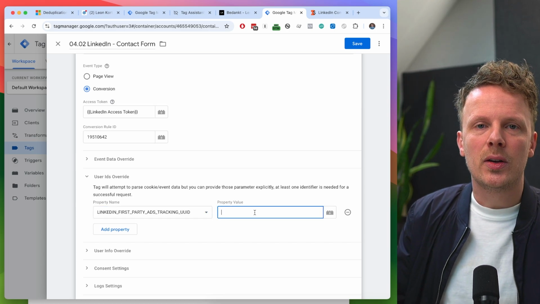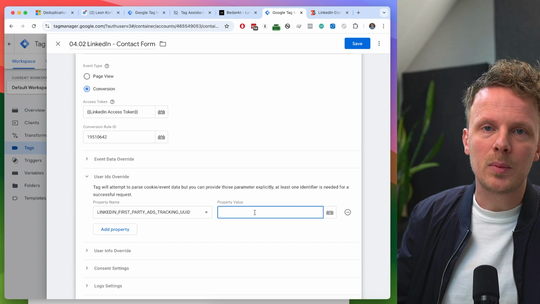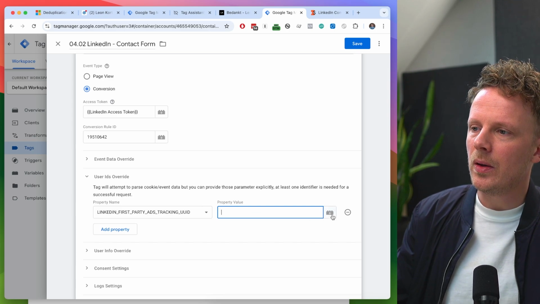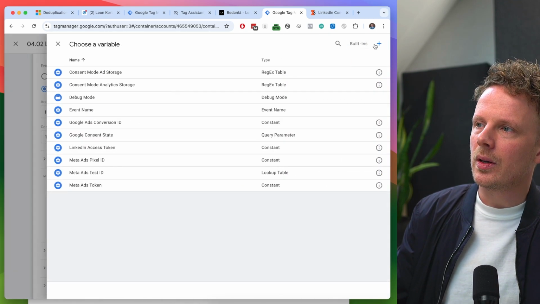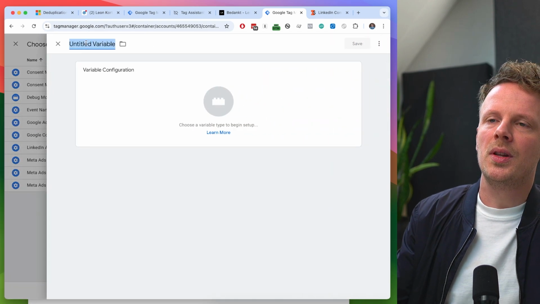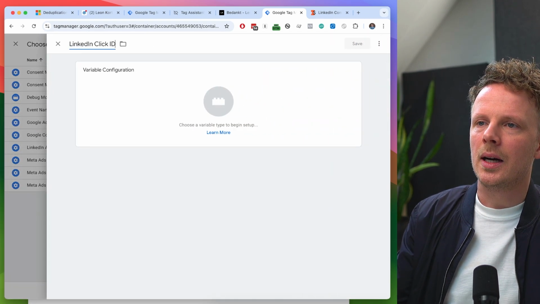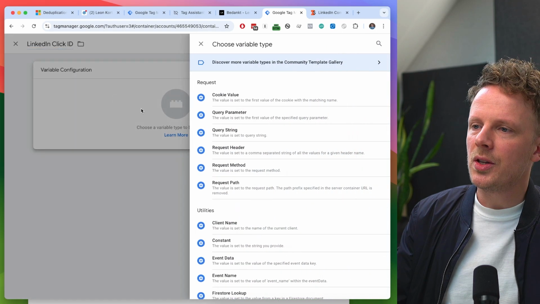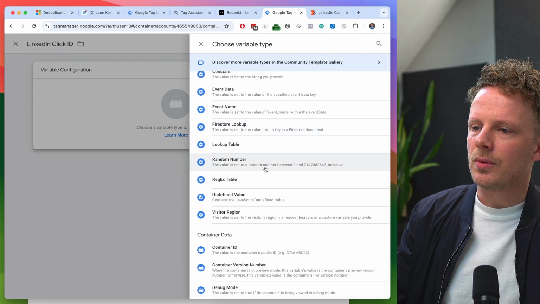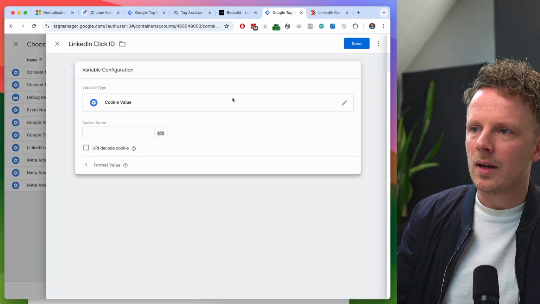It's the LinkedIn click ID value from the cookie. We can do that directly from the server container. So under property value, I'm going to press this button, and we're going to create a variable with the name LinkedIn click ID. And under variable configuration, we're going to make a cookie based variable. So it's here at the top.